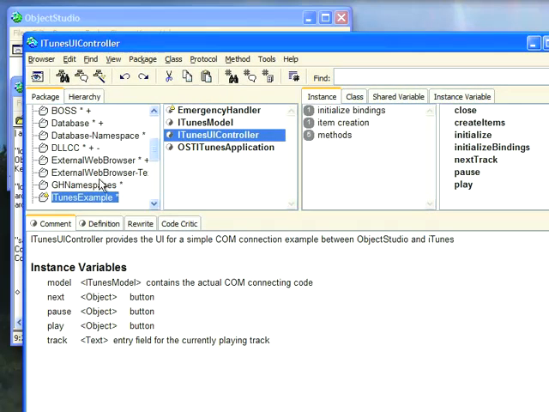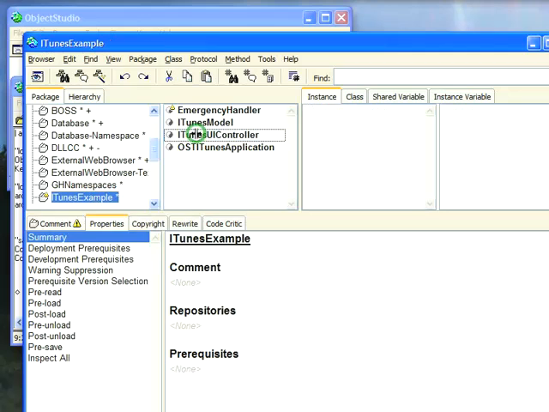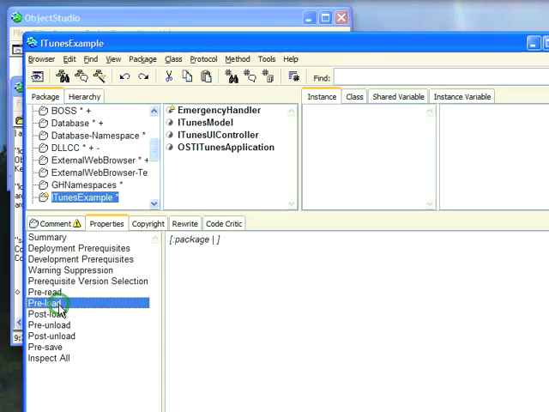And what I've got here is my example, and this is stored as a Smalltalk archive. What I'd like to do is go to the properties, and you notice there are a bunch of properties you can specify for these things. The one I'm interested in here is preload. This is a block of code that'll be fired whenever this Smalltalk archive is loaded.